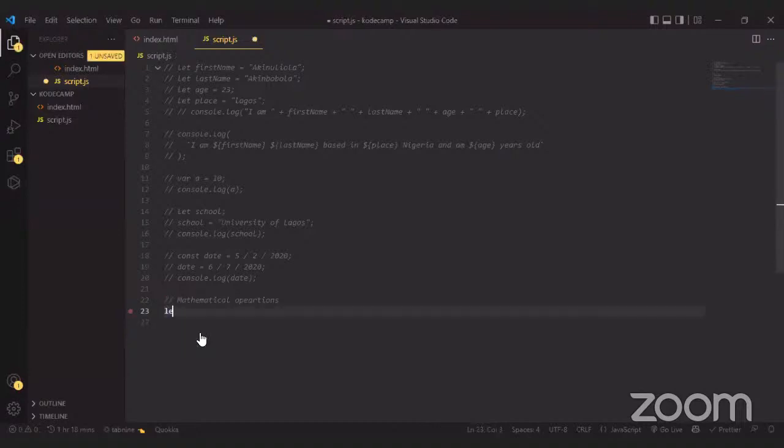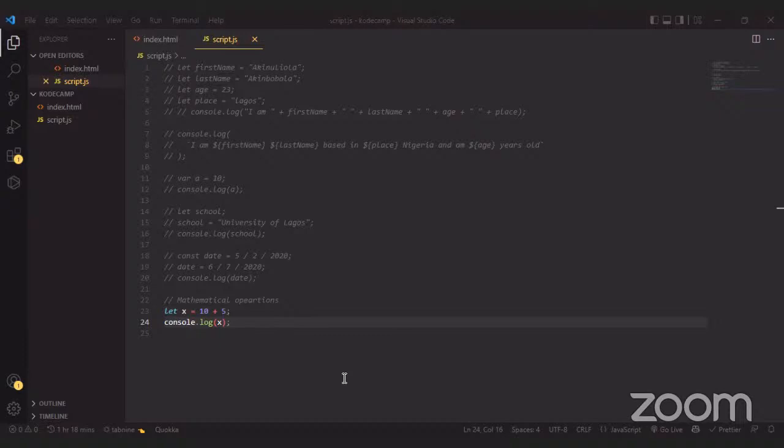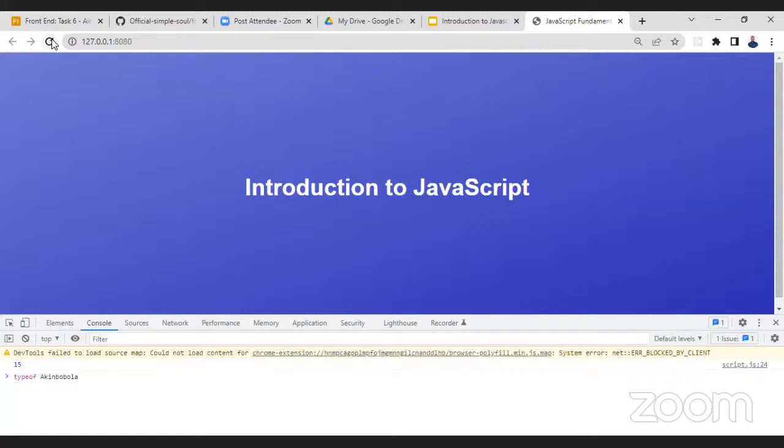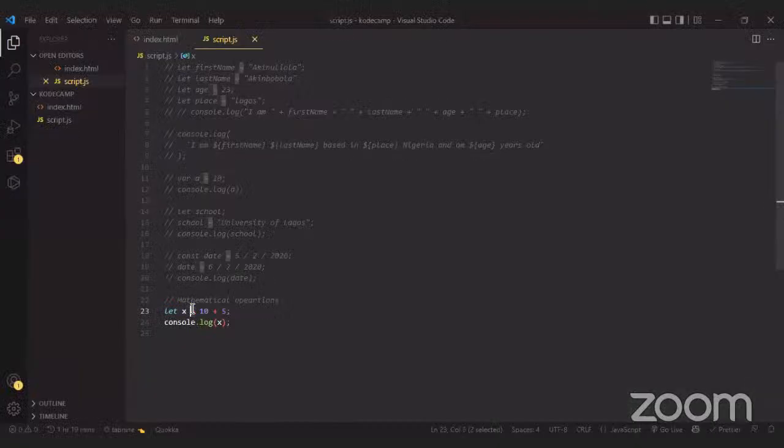Just do let x equals 10 plus 5. The assignment operator here is the equal to sign. Just the normal simple stuff, and it goes like that. If we reload it, it gives us 15. So the assignment operator here is simply this equal to sign. This equal to is the assignment operator in every JavaScript language.